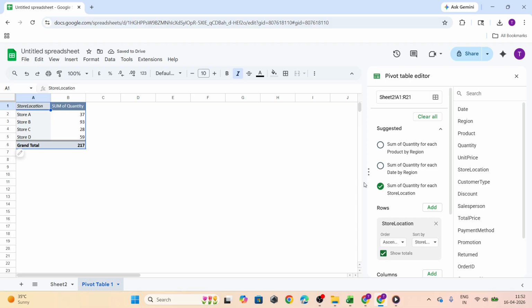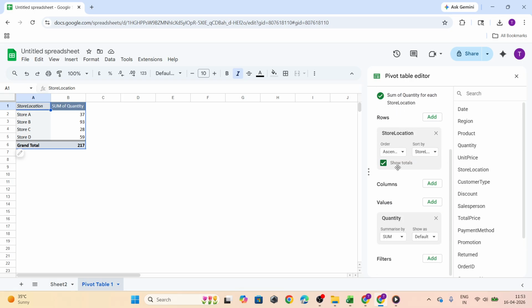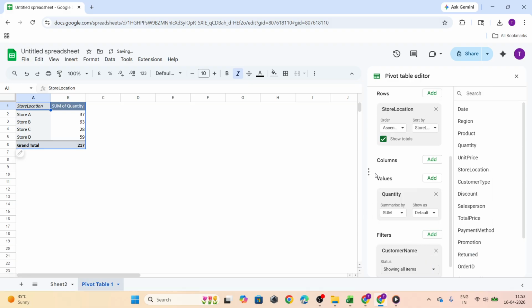That's it. With clean data, a clear location, and the right fields in rows, columns, values, and filters, your pivot table becomes an instant, flexible report.